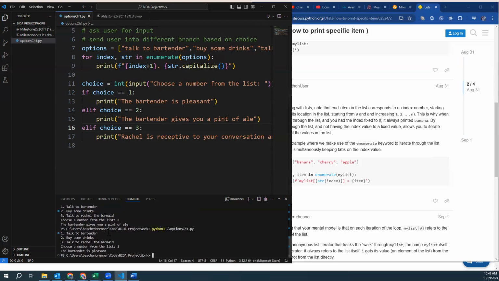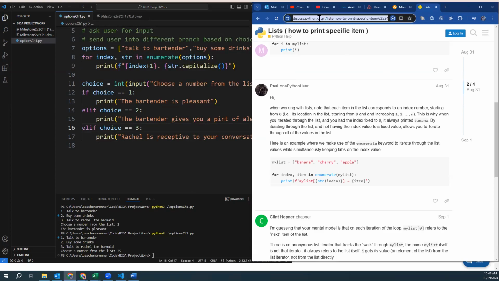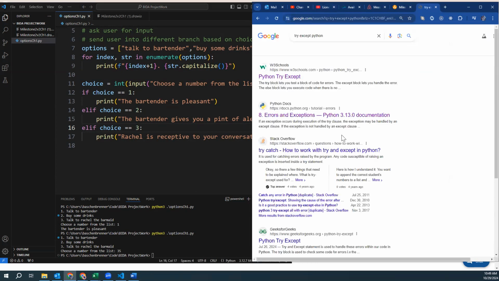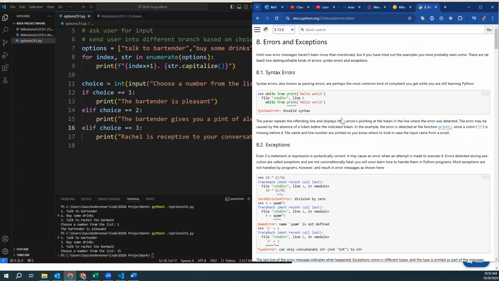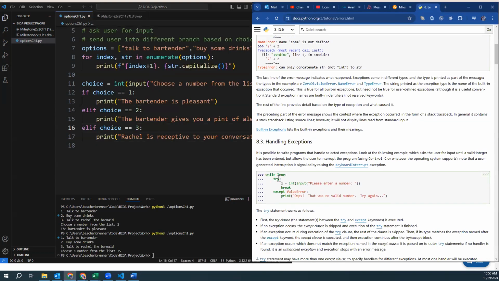I start thinking a little bit about error handling here. What if I say a number that's not there, 35, nothing happens? It's not the end of the world, but obviously I need to do something. I'm going to do a quick search. I think I know the right format, but I'm going to do try except Python. Okay, got W3Schools, got Python docs. Again, let's start with the real documentation.